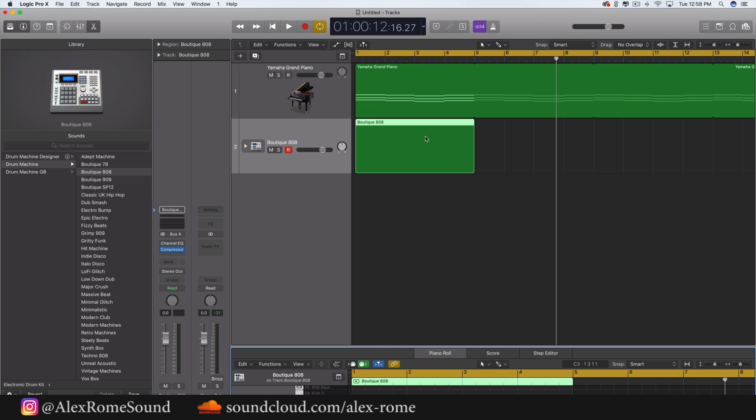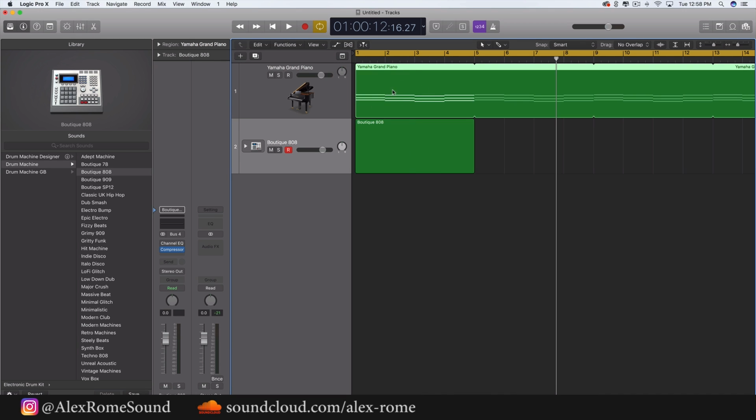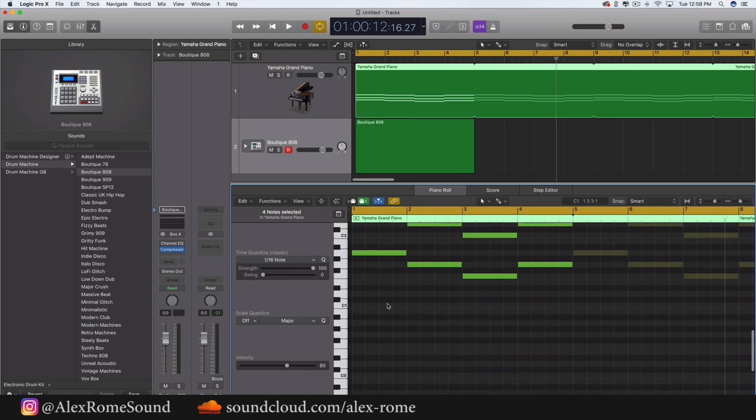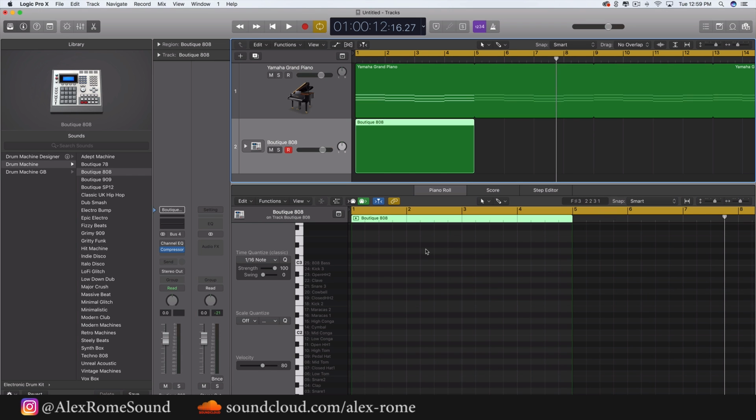Or another thing you can do is click these scissors. If you have this region selected, this green piece of paper that I'm referring to is called a region, and you go up to these scissors, it's going to bring up the piano roll for the piano. Now if we want the Boutique 808 kit, we can click that and it will automatically go to the region for the drum kit.